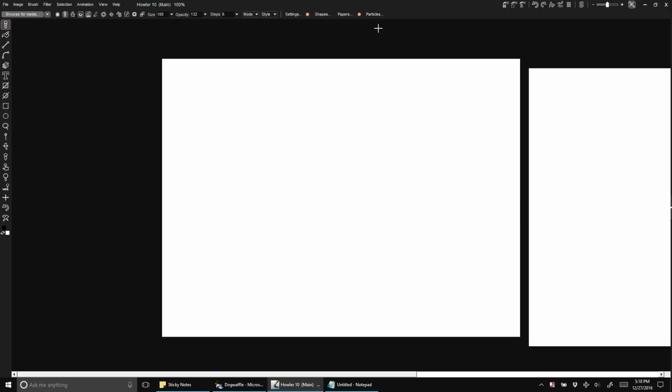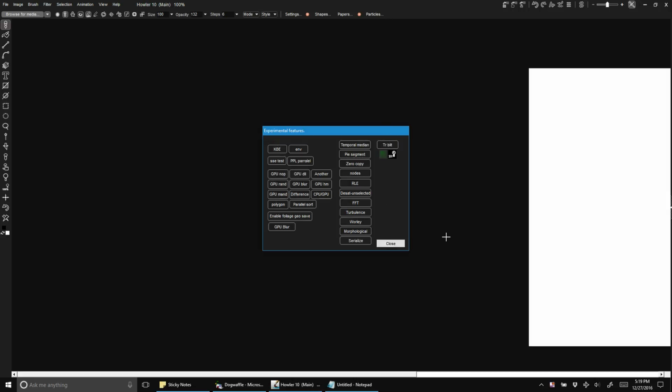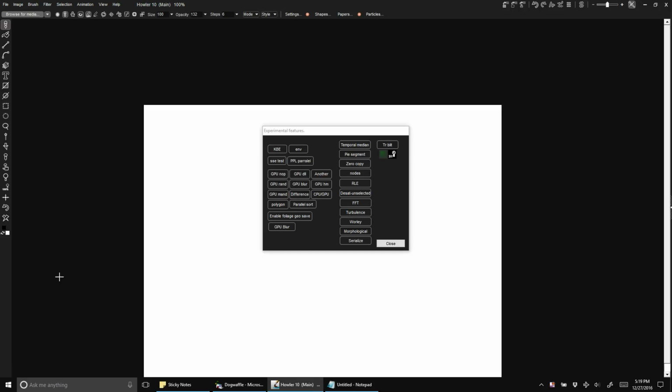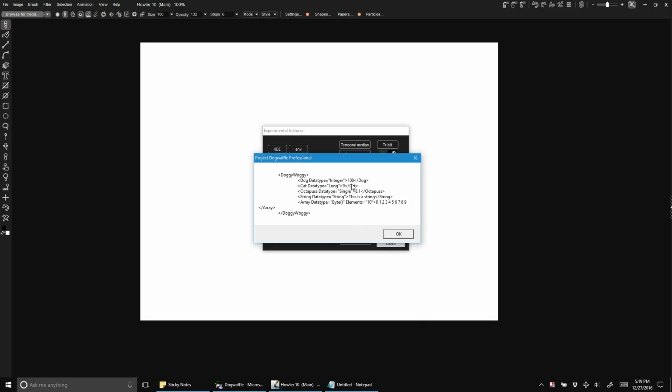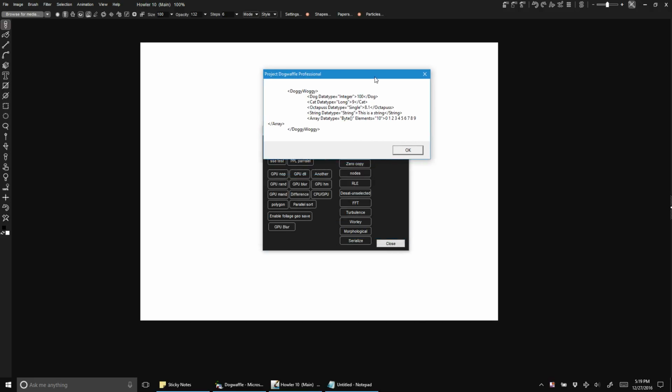Let's see. All right. Oops. So I'll go to this serialized thing on the experimental panel. This is just some code I wrote. It saves out an XML file. Then it loads it again and it shows us what the XML file looks like. There's just some tag called doggy woggy and it ends it there. This is sort of a block of information. It doesn't really matter what the information is.